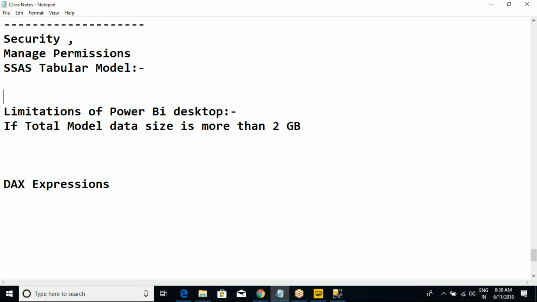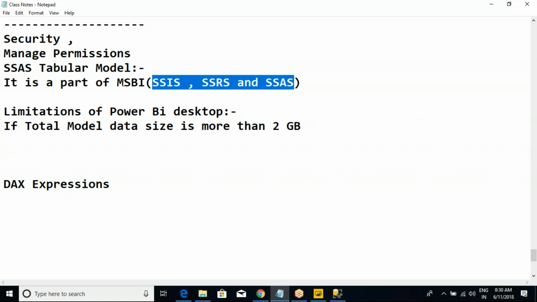Whatever this SSAS tabular model is, it is a part of MSBI. I'm not going to give detail. MSBI is nothing but the SSAS module. There is a toolset from Microsoft only, SSIS, SSRS, SSAS modules. Everything combined is called the MSBI course.